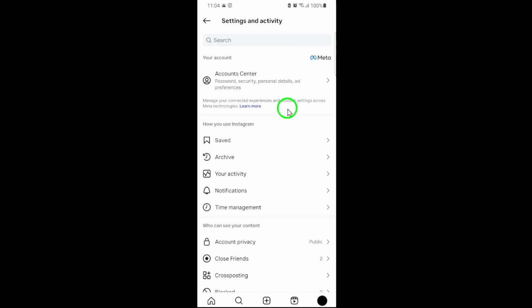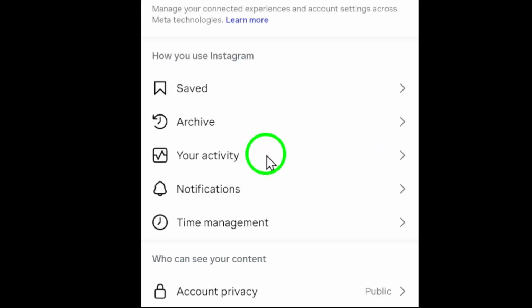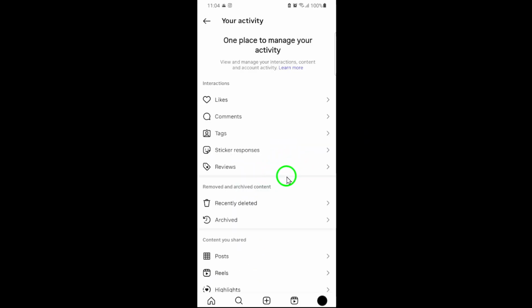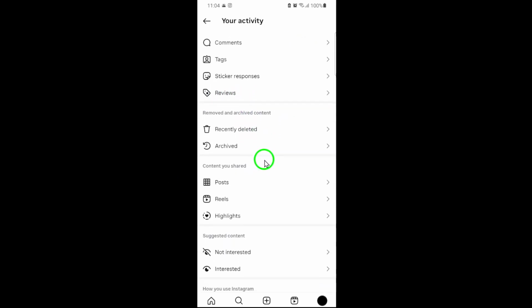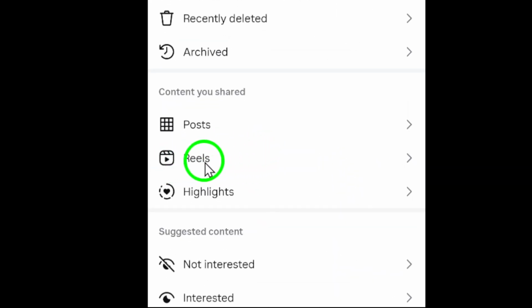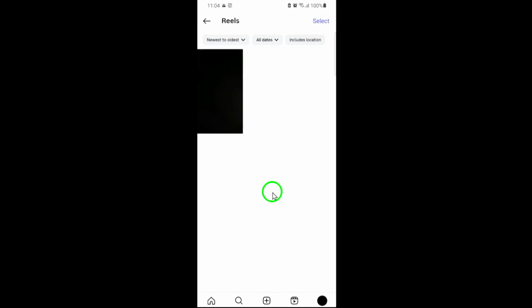Next, scroll down and tap on Your Activity. This section is where Instagram keeps track of everything you've done on the app, making it super easy to find and manage your content. Under Your Activity, look for the section labeled Content You Shared. Here, you'll see an option for Reels. Tap on Reels to view all the reels you've posted from your account.